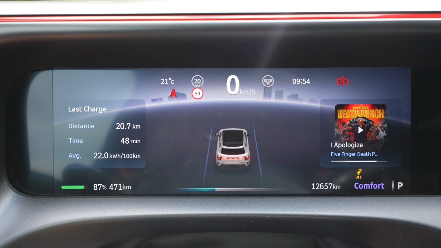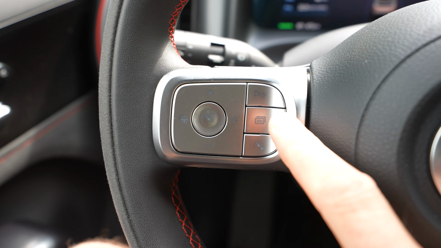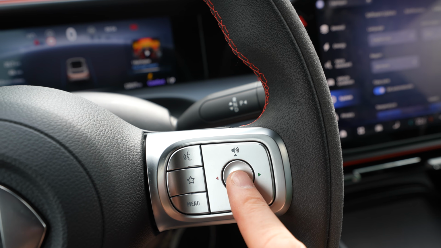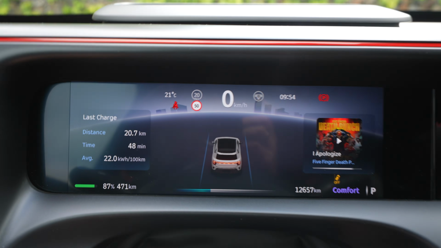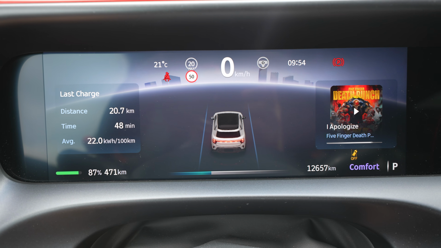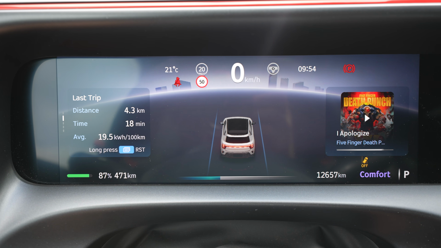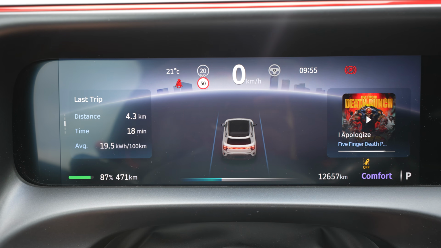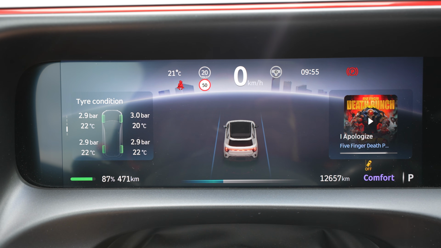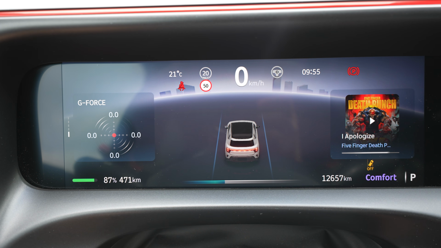On the left I have a few things that I can change with the menu button here, and on the right I have the menu button here, and I need this button here in the middle. When I am pressing the left one, I get my driving data from last charge to last trip, and when I press and hold that same button I can reset it. And trip, this is something I cannot reset. And then I have my tire condition, temperature and tire pressure, and my G-forces.